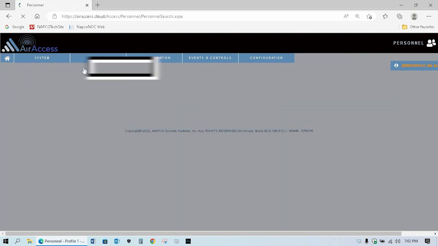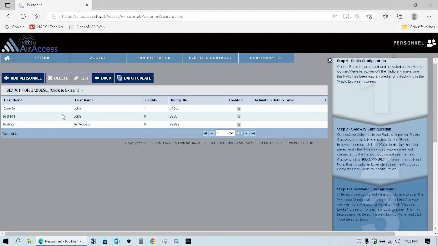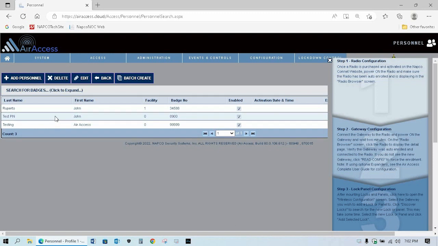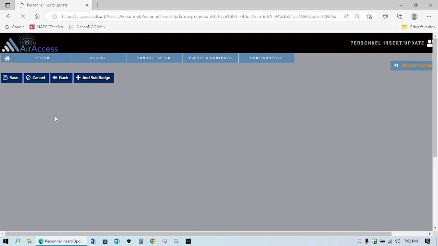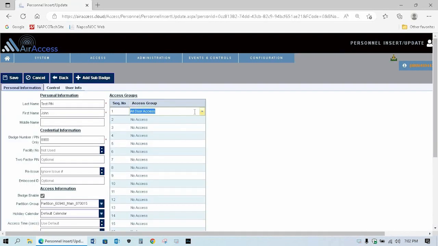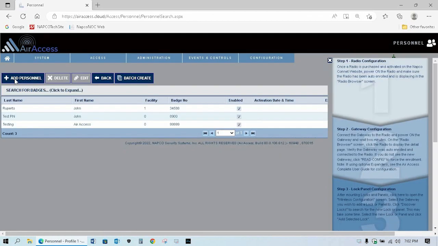What we also need to do is go into personnel and save the PIN code. If we wanted to change this, we can simply select here for access group, rear door, and now this user will only have access to the lock Monday through Friday from 9 to 5. All right, so that's our personnel screen.